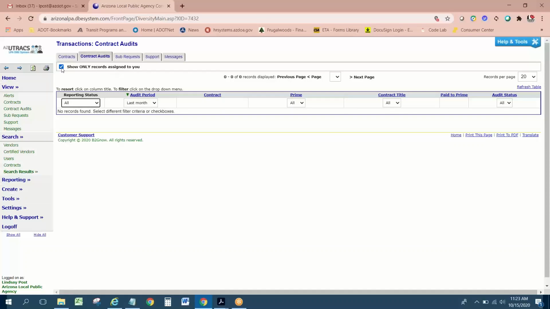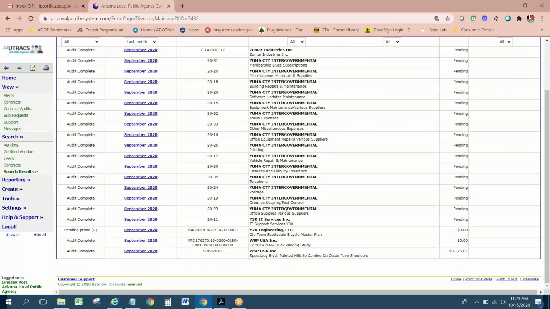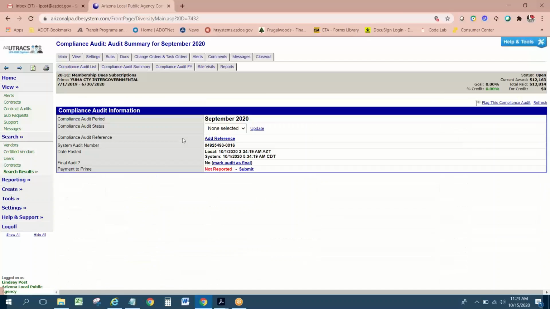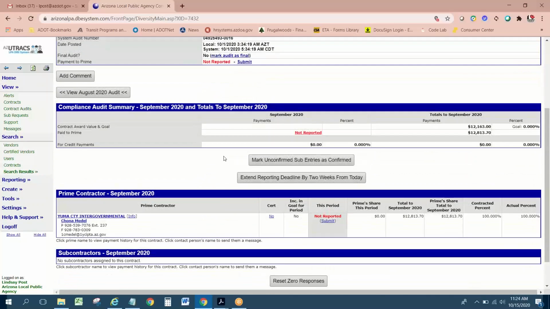Now see how it says show only records assigned to you. I have no records assigned to me. Let's see what happens if I uncheck it. It might go crazy. There you go. Then you can click on each one, and it takes you to the payment page, and then you could put your payment in.